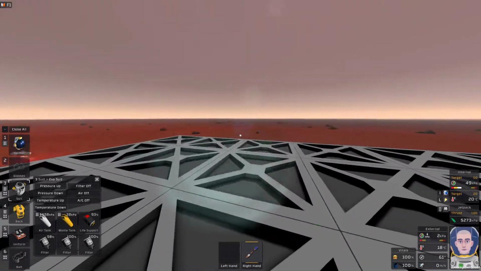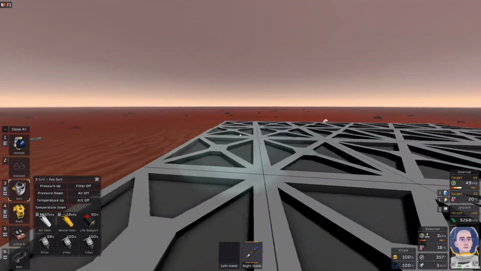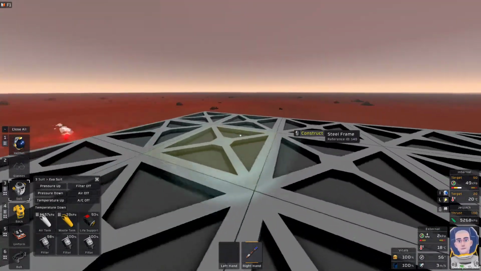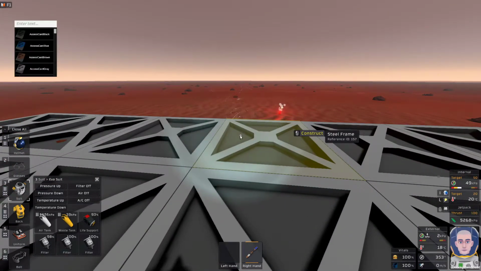Hey guys, welcome to Stationeers. Today we are on a creative build and we're going to work on automatic arc furnaces. So to start, we'll place down our computer.